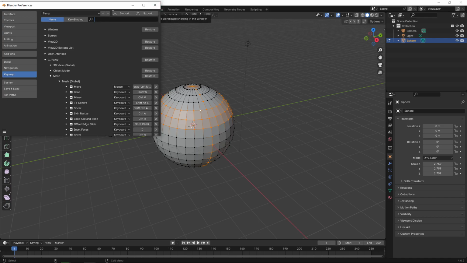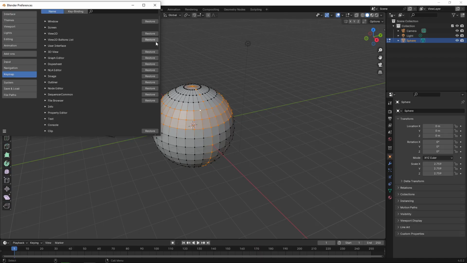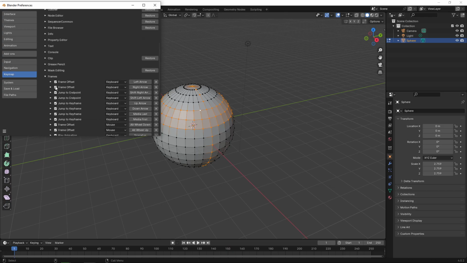And the other thing is the local view. The fastest way is just to do a search, local view, 3D view. It's numpad slash and just slash, but we want this to be playback, so we're going to delete that one. We want the frames category, which should be somewhere down here.